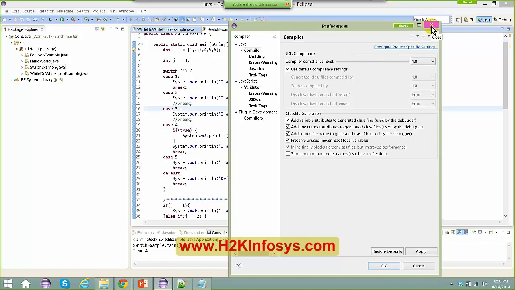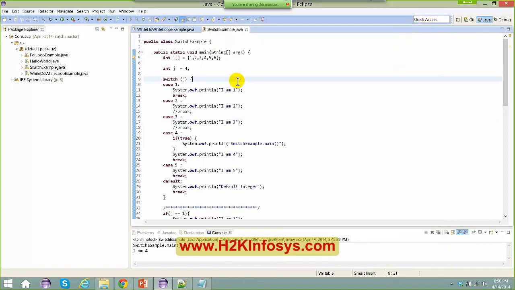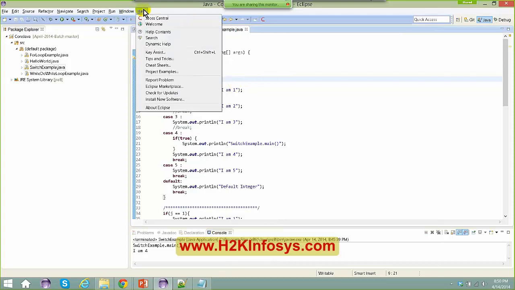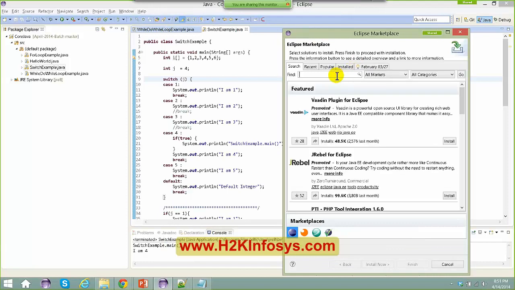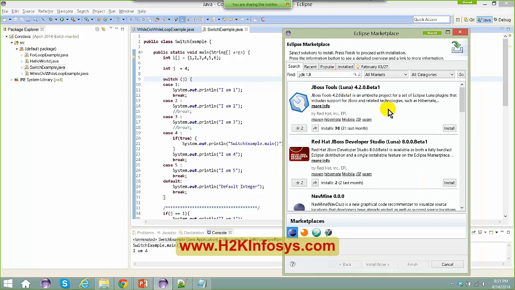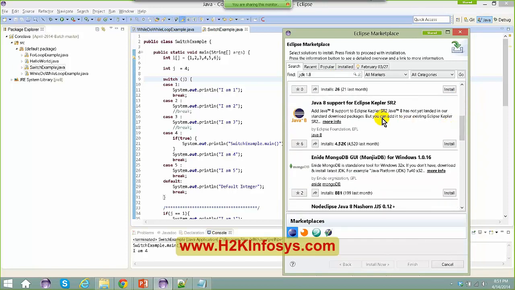There are a couple of options. Let me tell you the other option, which even I haven't tried out, but it works basically. So go to Help, Eclipse Marketplace. Now I know you guys might have installed the latest Eclipse, that is Kepler, right? So just come here and search for JDK 1.8. Let's see if this works. Just come to this one and do an install. This will add Java 8 support for your Eclipse Kepler SR2. So this is one option for you. Just search for Java 8 support for Eclipse Kepler.